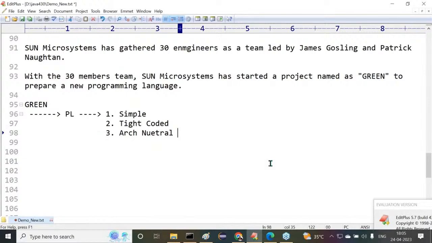A team was formed. They gathered. They started a project. Inside this, they wanted to see on paper what features they want to implement. Finally, they identified three features they want to provide in their new programming language. First one is simple. Next one is tight coded. Next one is architectural neutral programming language. Now we are going to elaborate.